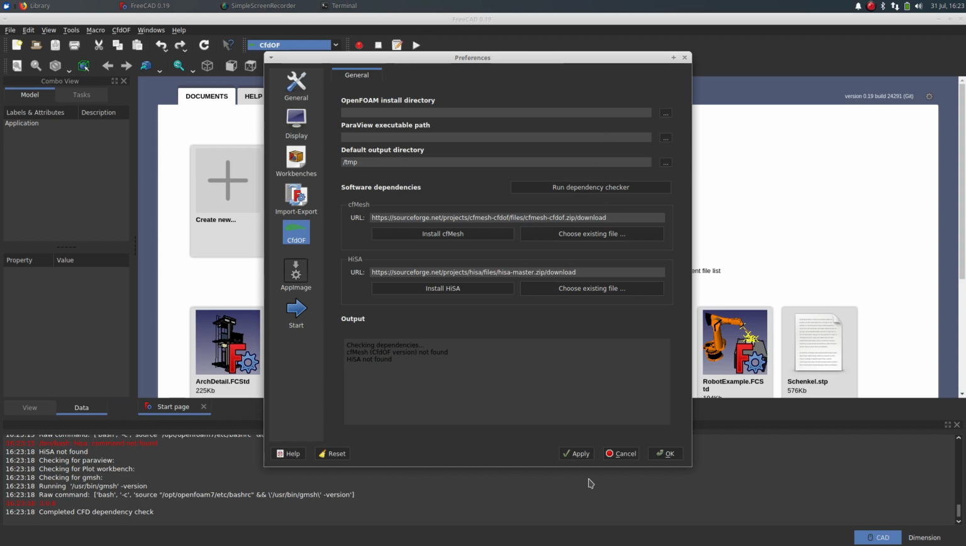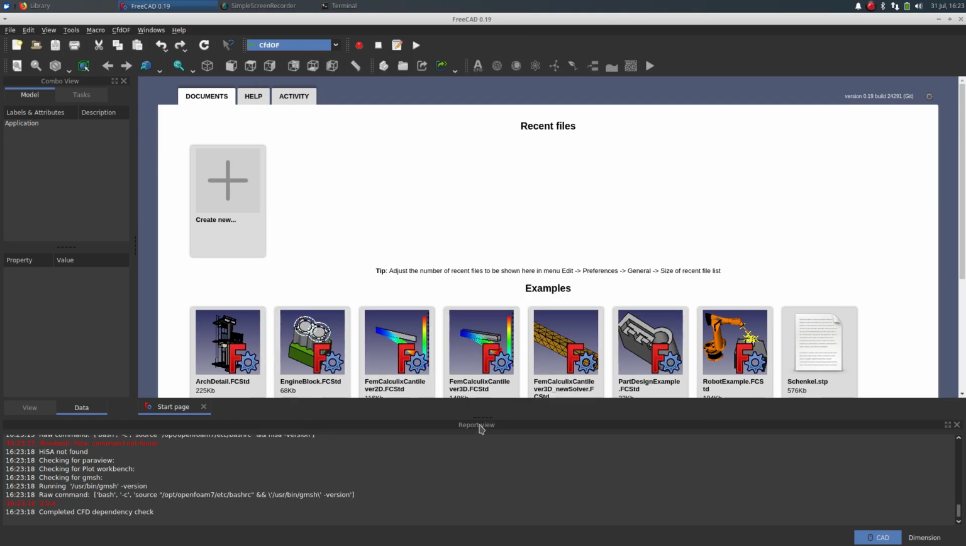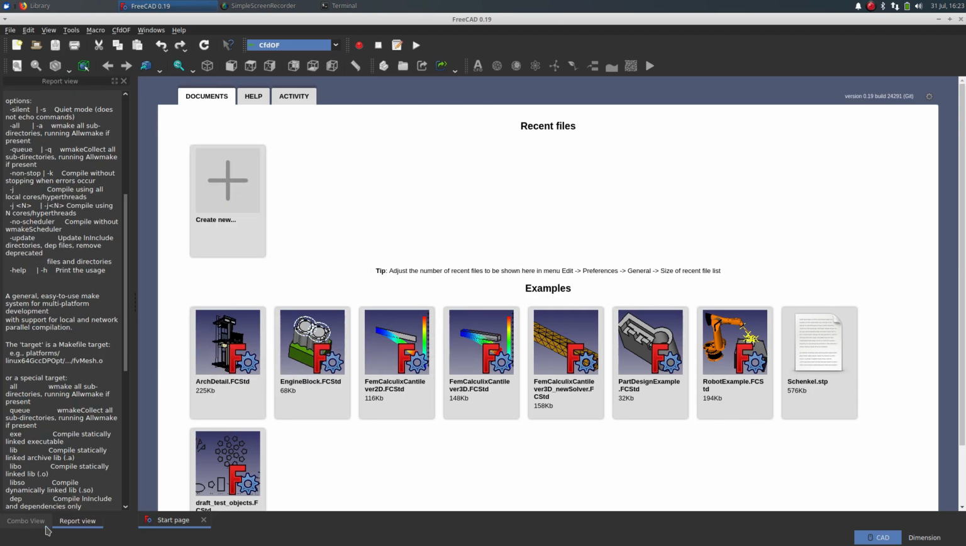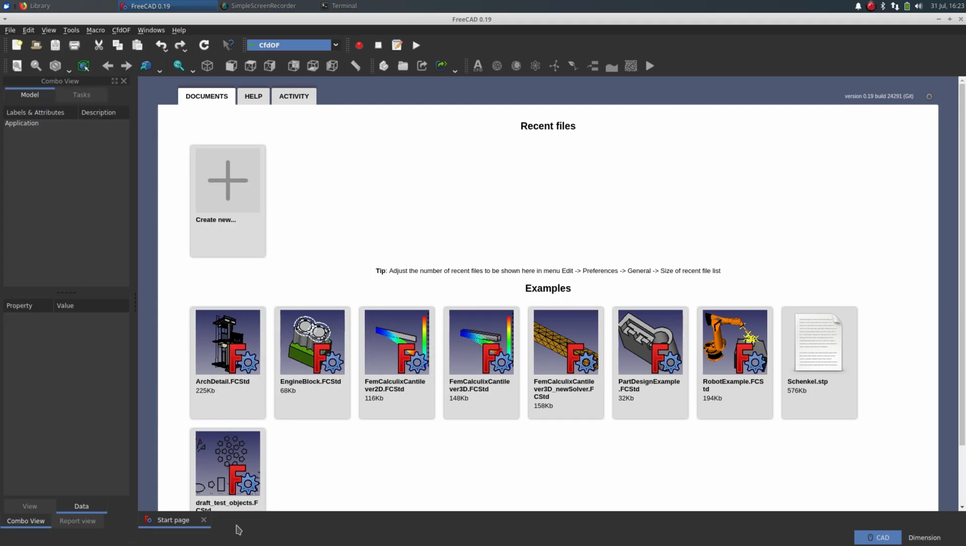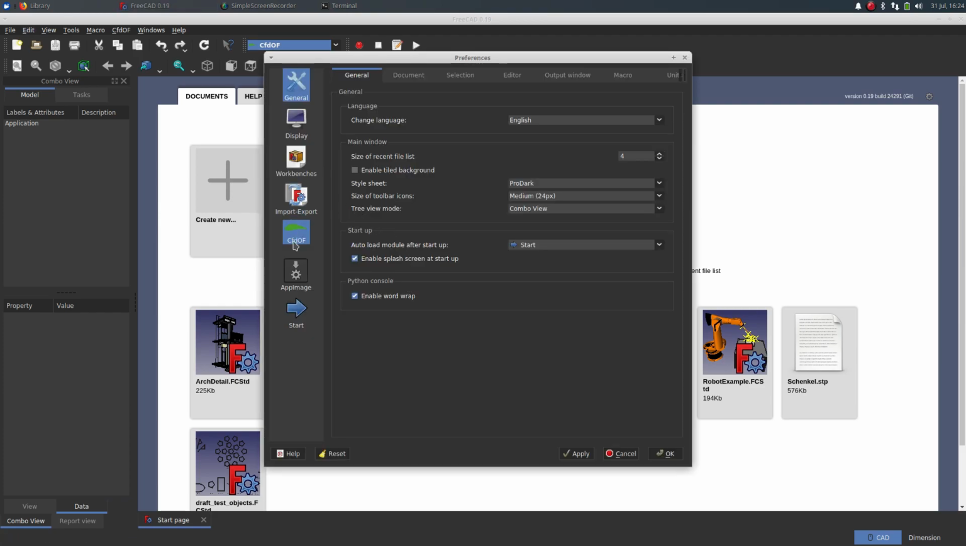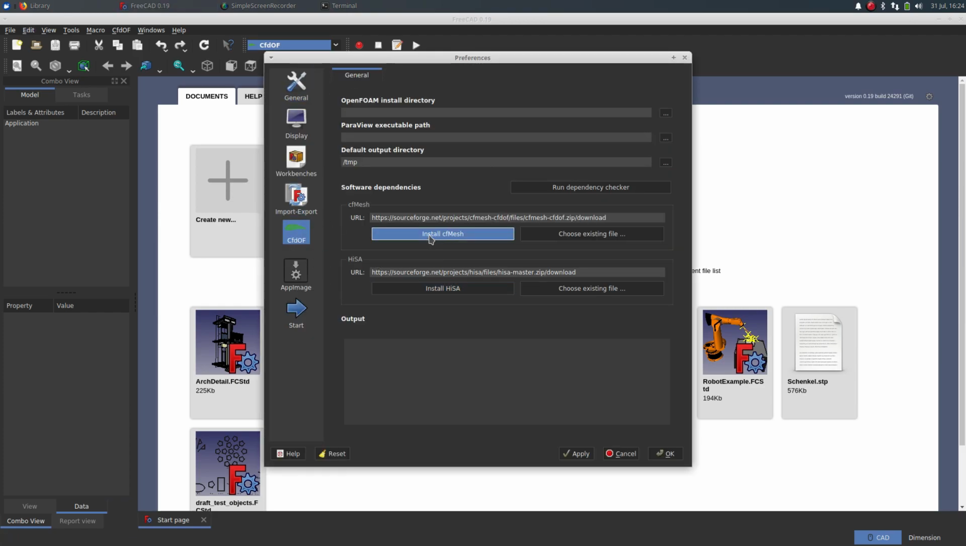So let's close this for a second. My report view seems to get in the way all the time. So I just drag this over here. And now I can access my report view, but it doesn't just pop up on me. All right, so let's go back to Preferences. Now that we don't have the report view, we're going to install CfdMesh. Now, I've never installed CfdMesh and not had a bunch of errors on the output, but it's still installed successfully for me when I run off the app image, of course. So if you get one thing out of this, run the app image on this.